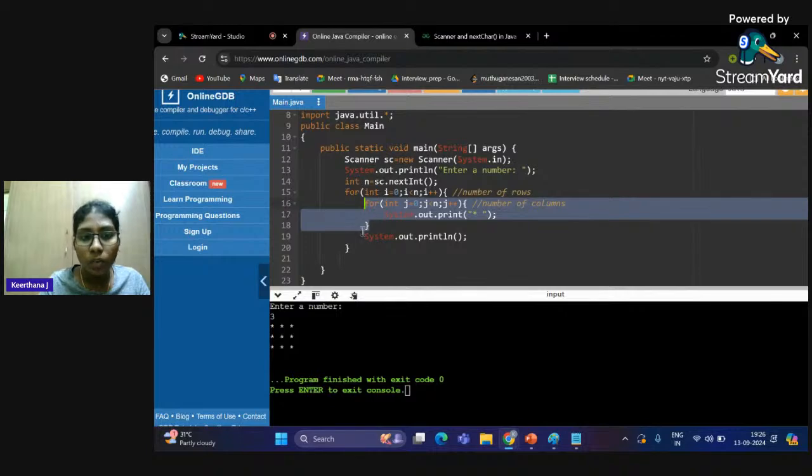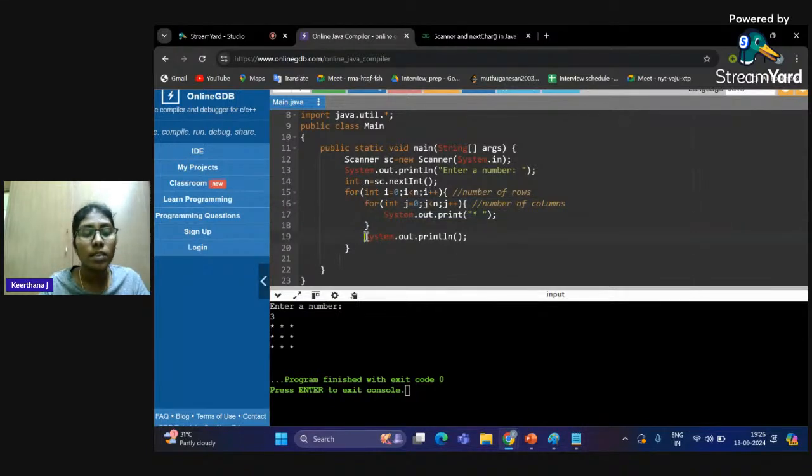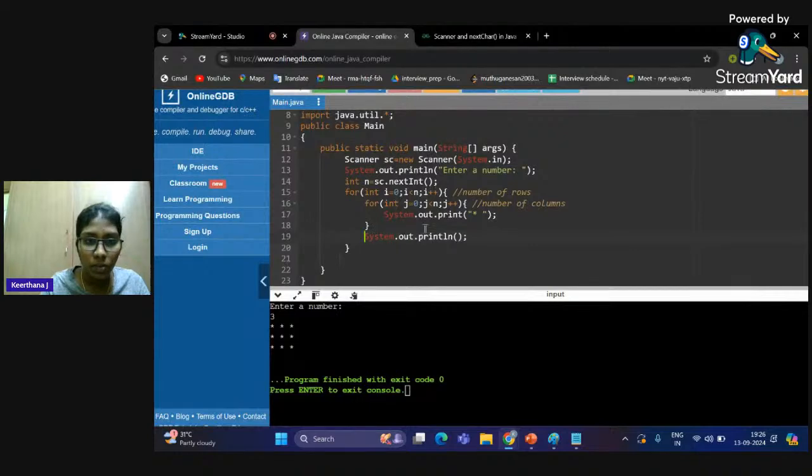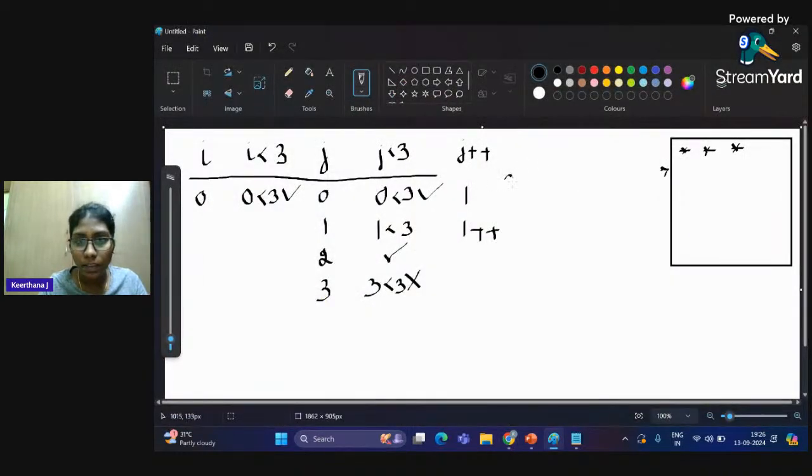Now I have given a System.out.println, so the pointer comes to the next line. You people are able to understand, right? So the pointer will be here now. Again now, i value is 0, but after this step i value will be incremented. So i value will be 1. So this is the first iteration.